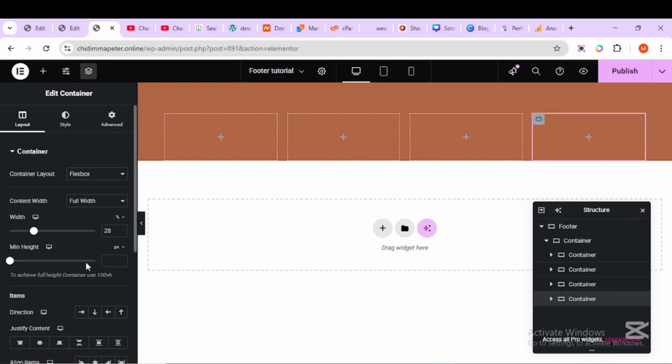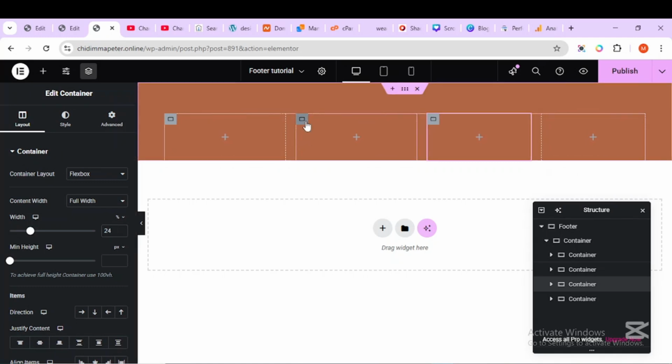Yes. Now let's reduce these 3 columns, 1, 2, 3, to the content width of 24. Same as this. And this.